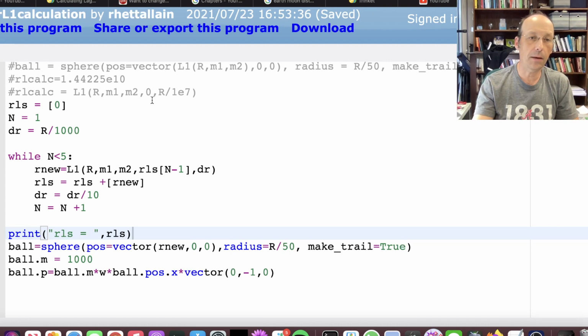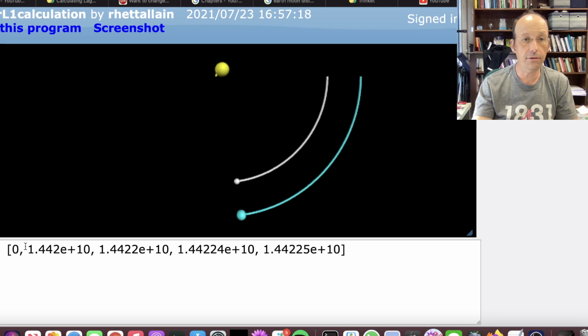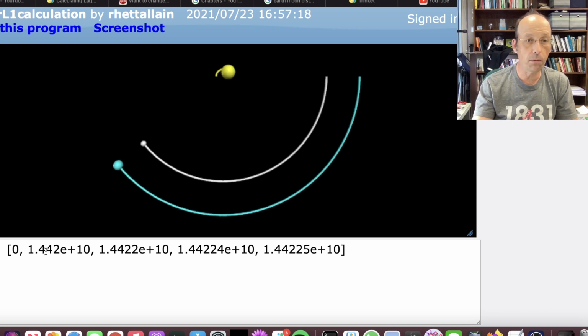Okay, let's see what happens. So I'm going to run it. I'm going to go through and find the Lagrange point, then go back and do it again and keep doing it again 5 times. I did it pretty quickly. And there's my values. So you can see I had 4.22, 4.22, 4. They look the same. They're actually not the same.